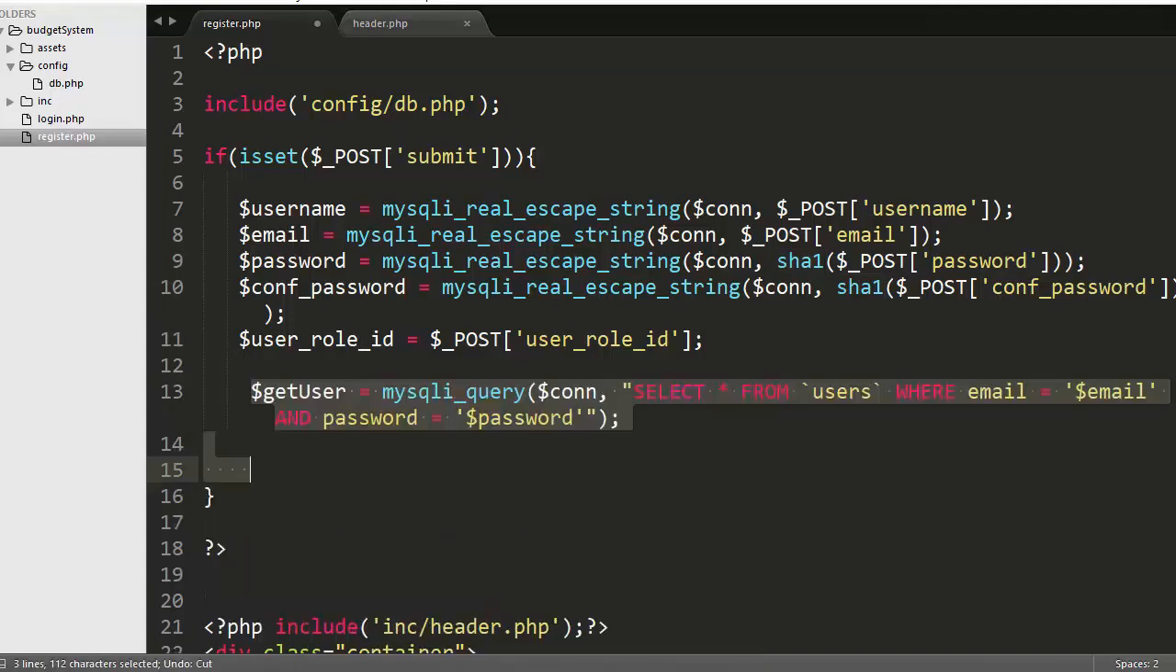Now here I have written a select query. With this select query I am selecting the details of the user from the table who is trying to register. So here I am checking whether the person who is trying to register is already registered or not. If the user is already registered, then I will get the details of that user to display a message like this user already exists.